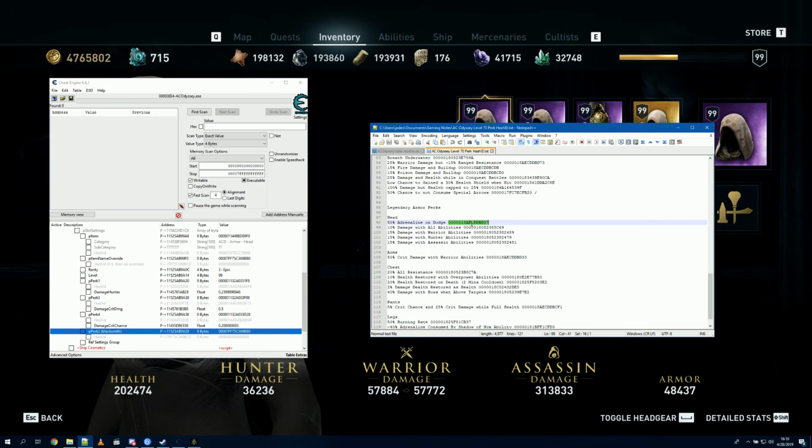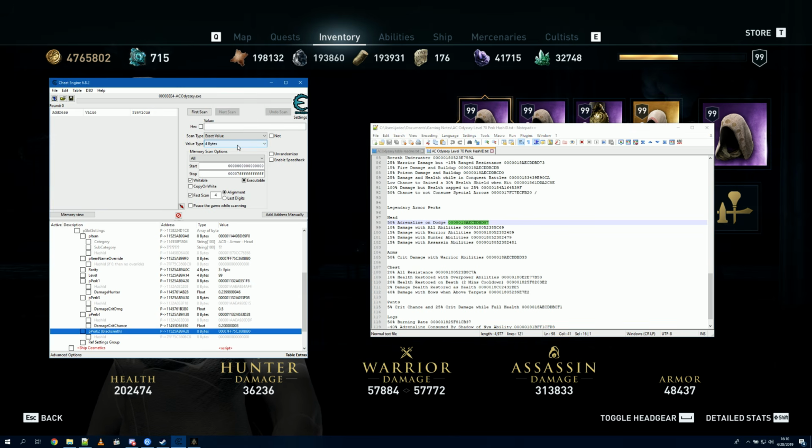Well, first, copy this. Okay? This is how you add something when you have no idea what an example in the game is. You don't know what the game is currently tracking. So, exact value, scan type. Value type, 8 bytes. Check hex. Copy this in there. Scan.